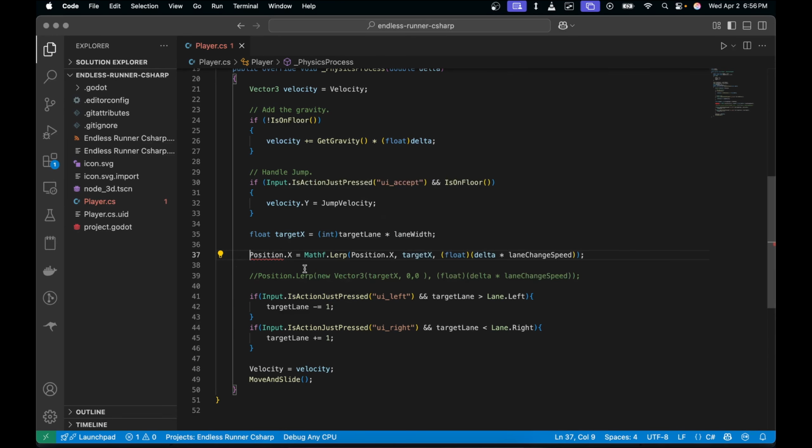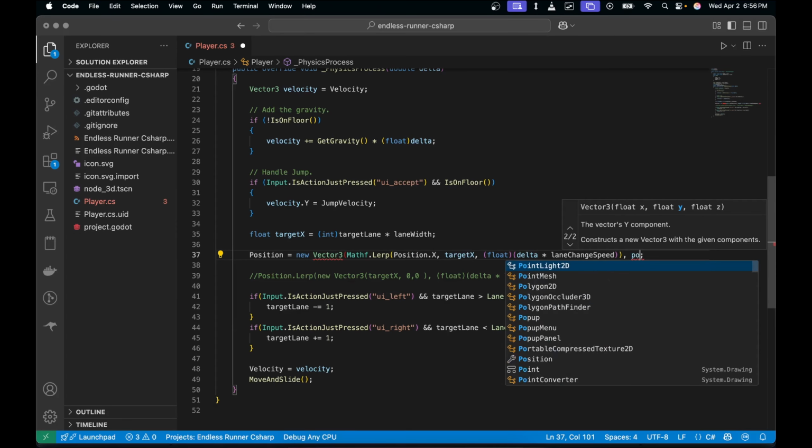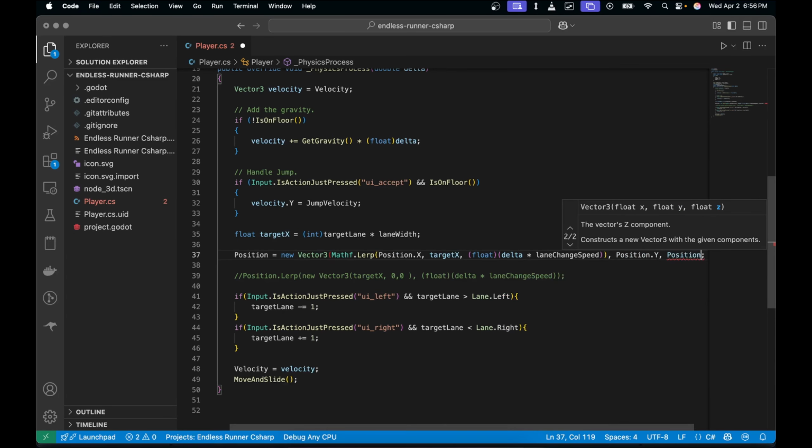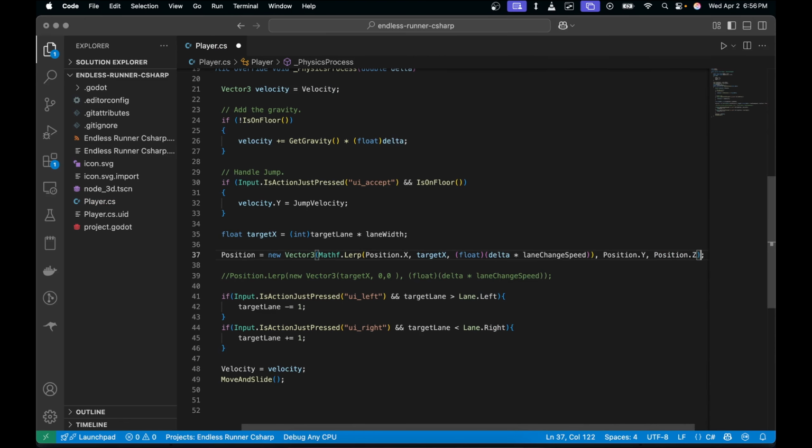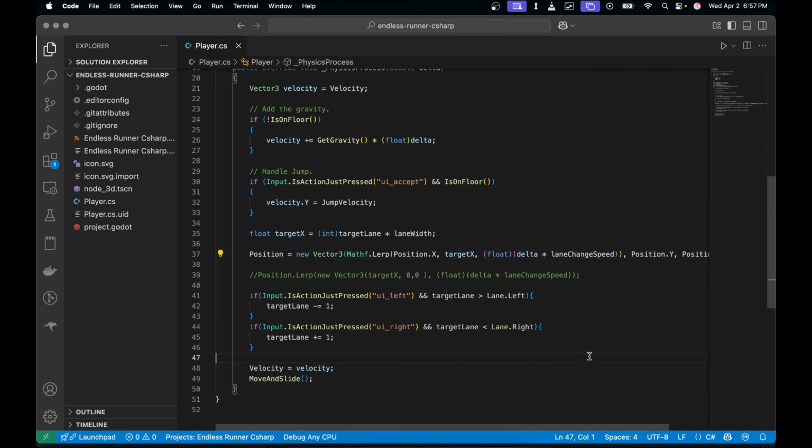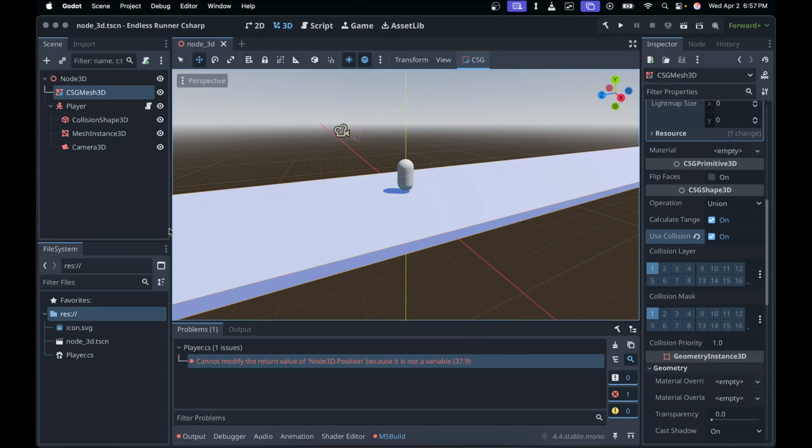So it looks like we're not able to just set position.x. So what we could do instead is do a new Vector3. This is going to be our x vector. And then we could come in here, comma, position.y, comma, position.z. And then that should stop it from getting too upset with us. And we can see if that gives us a little bit of a better feel.